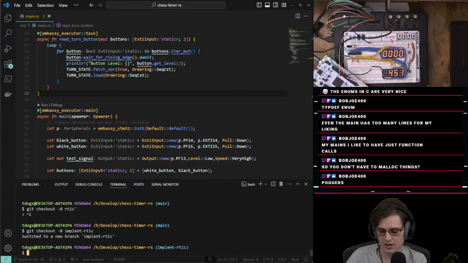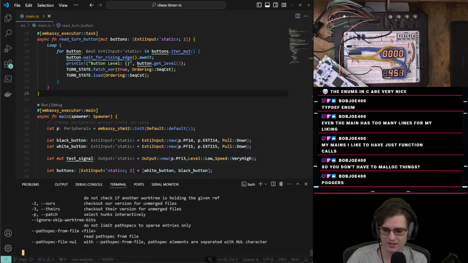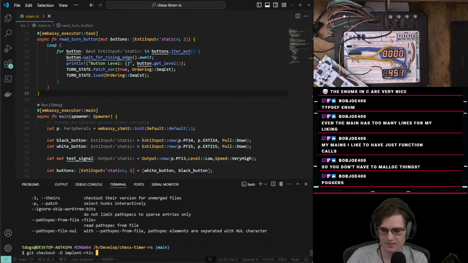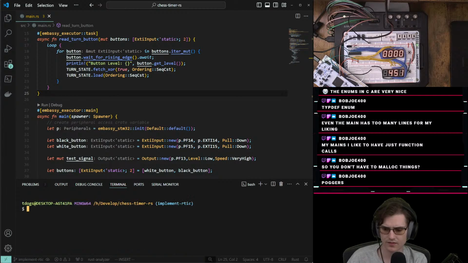You can probably rename stuff, but I don't remember how to do that. Don't know the command anymore. We're gonna go ahead and do a git checkout delete implement Arctic. Oh, this needs to be not git checkout, git branch. Okay, then we're gonna do git checkout -b implement Arctic. There we go. Cool.